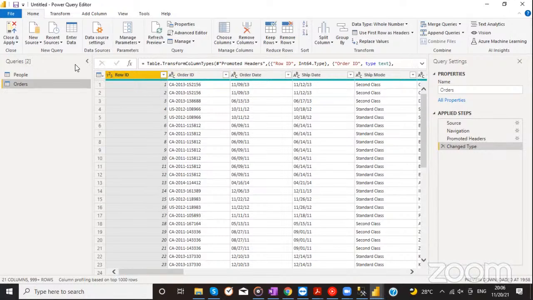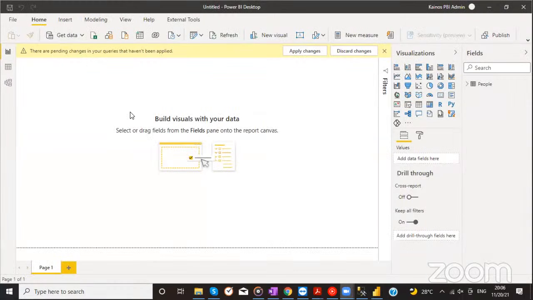So you can see this is a data kitchen. What transform means is not really the business for today. The business for today is just to close and apply. So that's the data kitchen.